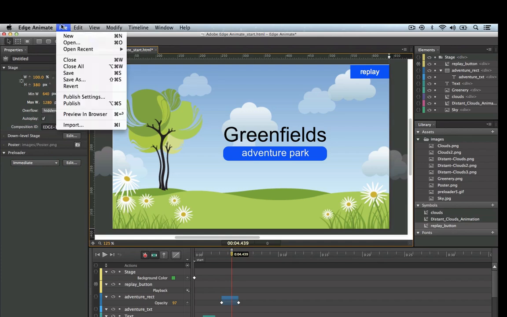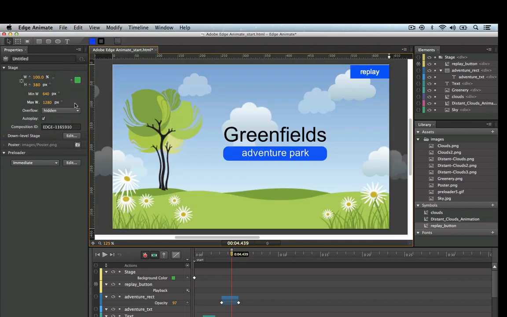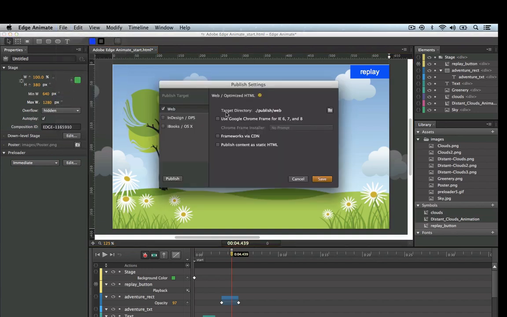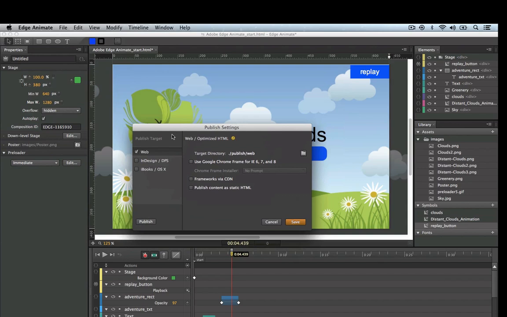So we can go to File, Publish. And that will just publish it out, but what I want to do really is go into the Publish Settings just to see what options we've got. File, Publish Settings. And you can see here, mainly you probably want to publish to the web, but there is an InDesign option and an iBooks option. So what we could do here is just publish it out. Okay, I'm going to miss this step.